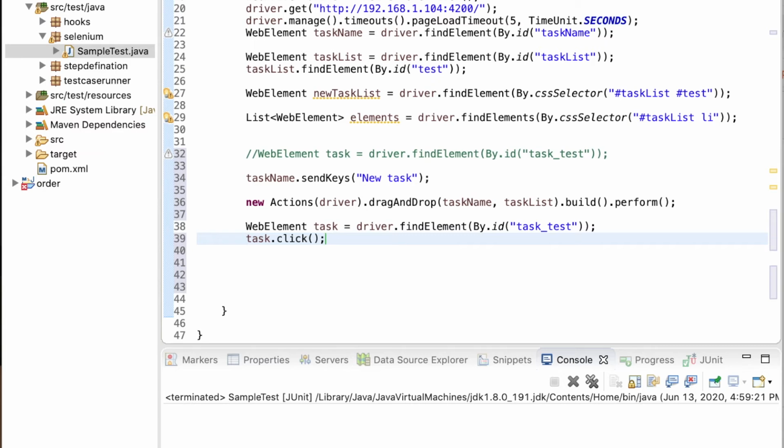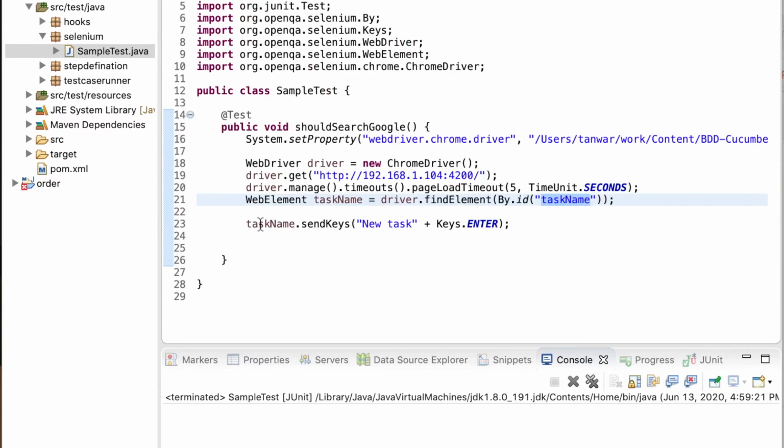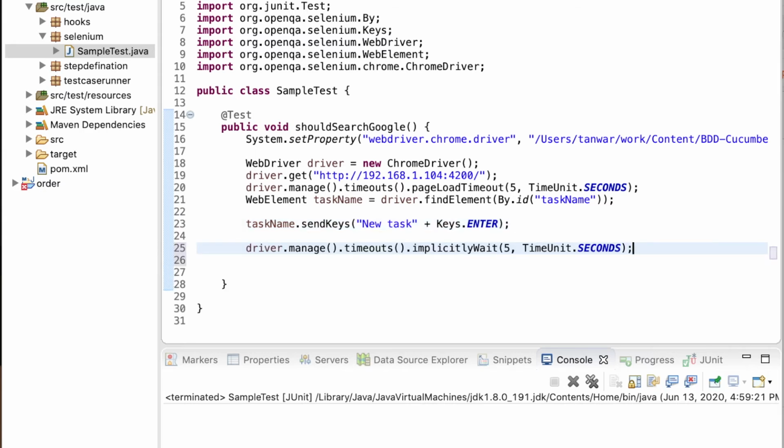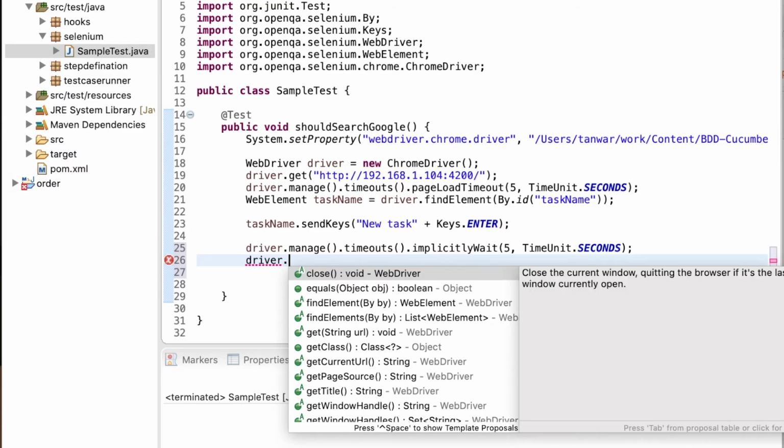Let's quickly automate the task of adding a to-do action, and then we will do the same using a BDD feature file. We are sending a new task and the enter key. So this will push the new text and will replicate the user behavior of hitting enter on that field. And with this code, we are waiting for 5 seconds to observe the action taken by the script, that is, the new task should be present as part of the list. And we will quit the driver, quit the browser.